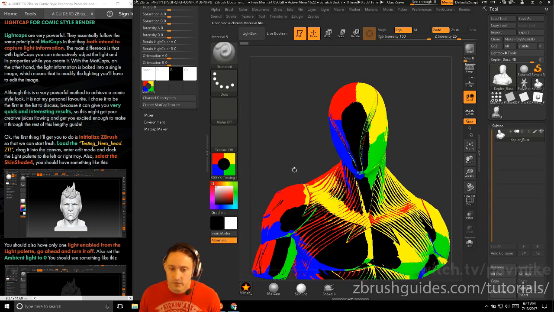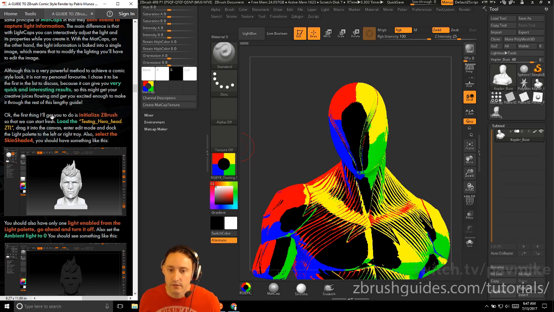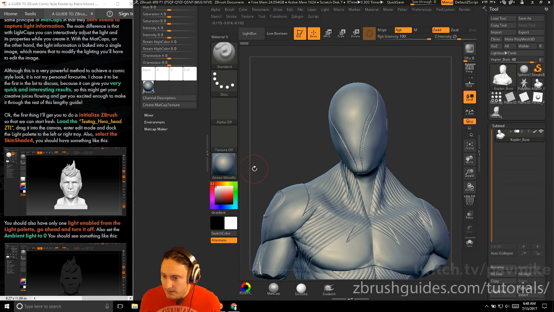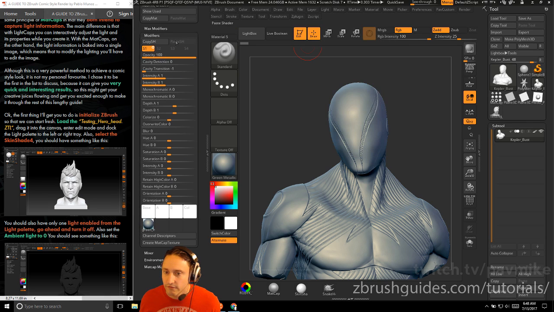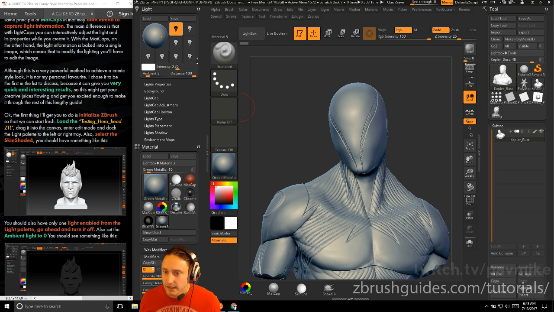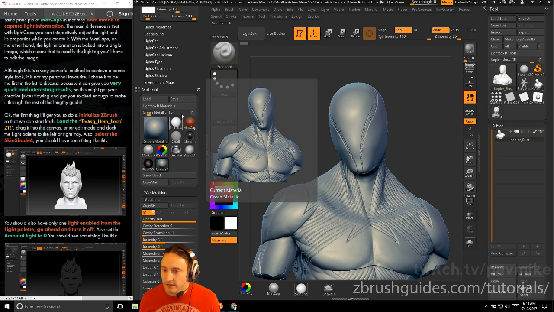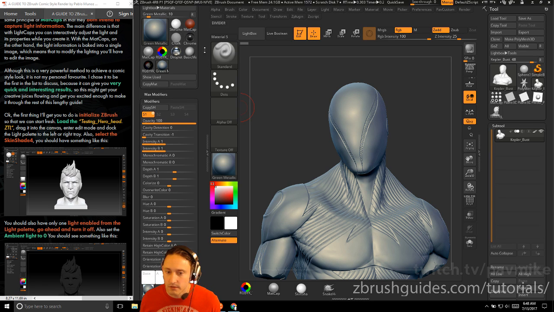There we go. Next, light caps are very powerful and essentially follow the same principles as matte caps. They're both intended to capture light information. By using a light cap, we're creating our own texture that's going to drive our lighting. The main difference is that with light caps, you can interactively adjust the light and its properties while you create it. With matte caps, on the other hand, the light information is baked into a single image. You can start with a light cap and bake that to a matte cap when you're done. But like we were saying at the very beginning, if we have a matte cap and change the lighting direction, it's not going to affect it at all, because that lighting is baked into this texture. By using light caps, we're able to have this texture be dynamic and change the lighting on a matte cap. Is that confusing enough for you? It'll make more sense as we get in here.